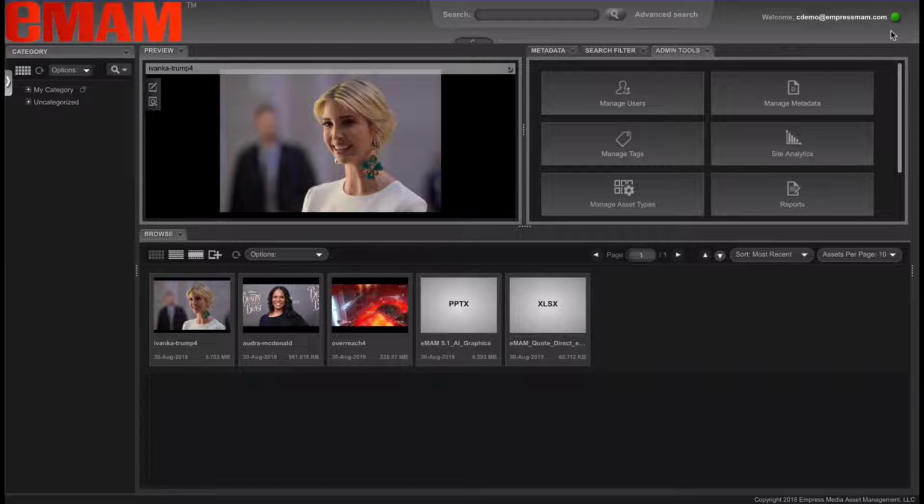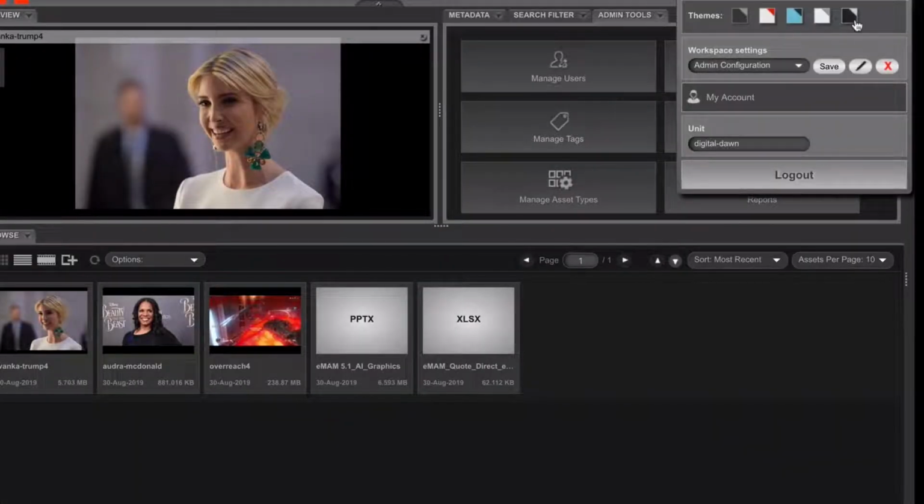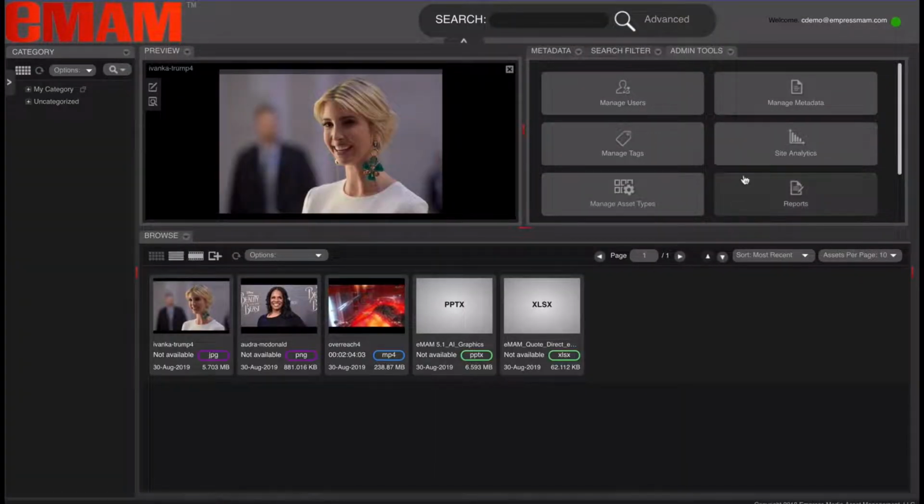The Director interface allows us to change the theme of our workspace. Let's change the workspace theme by clicking on the green button in the upper right-hand corner of the eMAM Director interface. You should be on the Admin Configuration layout. Just above the workspace settings, you will see 5 themes. Select the theme to the far right. The screen should refresh and you should now see the new theme in your Director interface.